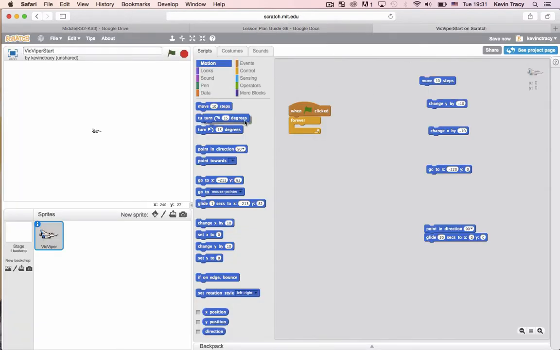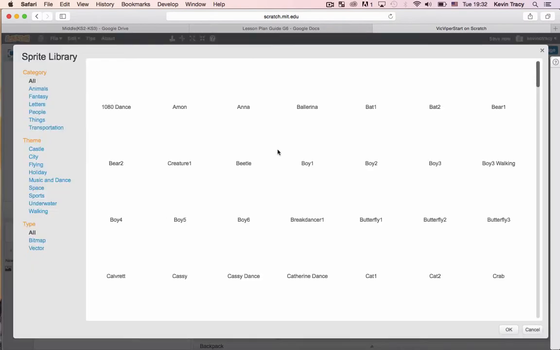But the other thing is you have these turning movements, which will change the direction by a certain range, okay? So we can have it turn by 15 or 19, and it will turn by that certain amount. We did this in the last video, so I'm not going to go over it too much. We also have the point in direction, and we also have the point towards. And the point towards is really useful, especially when you have another sprite.